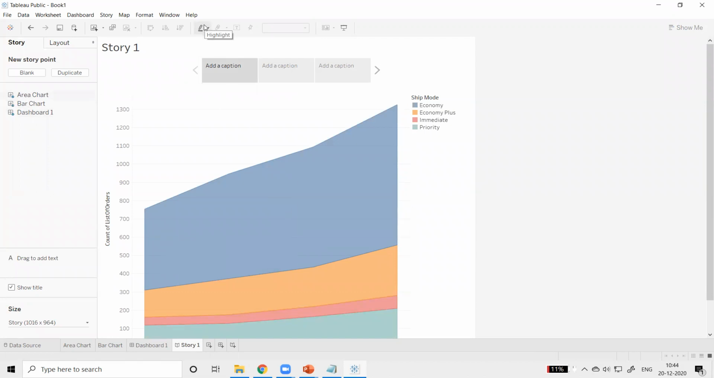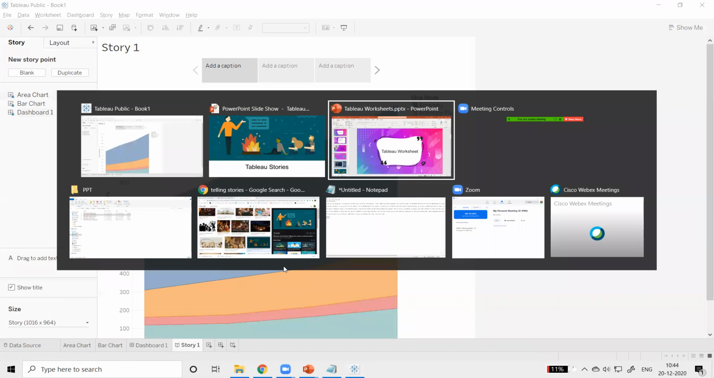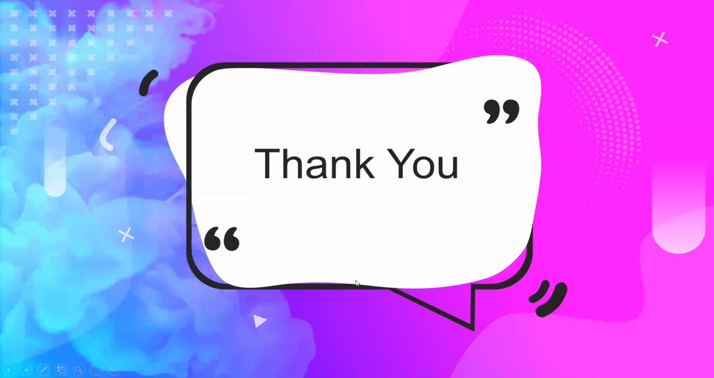I'll explain that. But before that, this was just to show you that we have so many functionalities in Tableau, and you can create all of these. So I really hope you were able to understand. Now let's have a small recap of all that we did. We understand what a Tableau worksheet is, what a Tableau dashboard is, and we also understand what Tableau stories are.